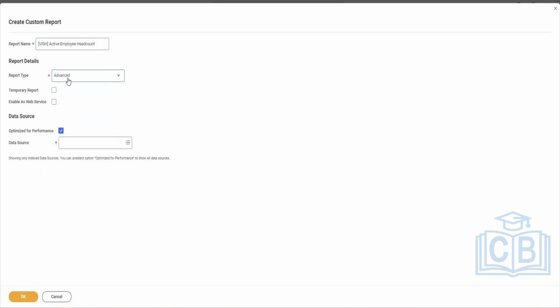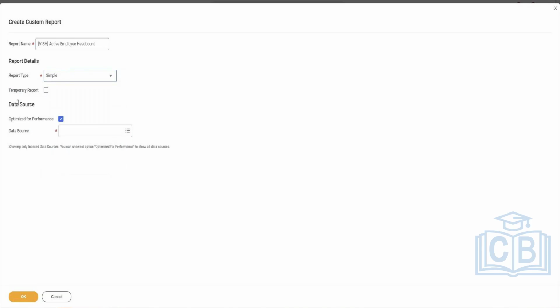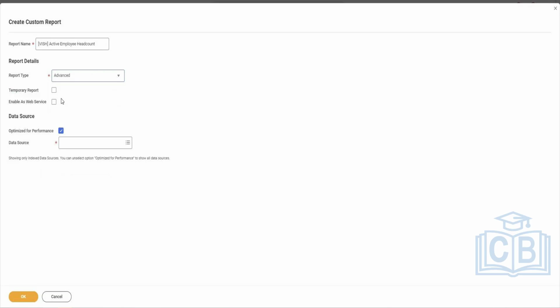And then once I click on the advanced report, see I have two more boxes here. So I'll change it to simple, and you see that this point will be removed again, like the web service. So web service is only available on advanced or search reports. Okay, so I click on the advanced report here.